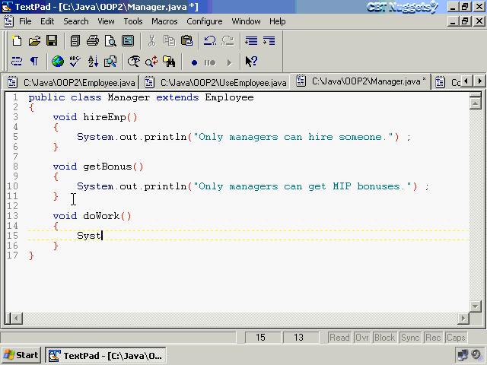So let's do a System.out.println: I sleep at night and manage all day. Okay. Now this is going to get a little bit interesting. Let's compile that.